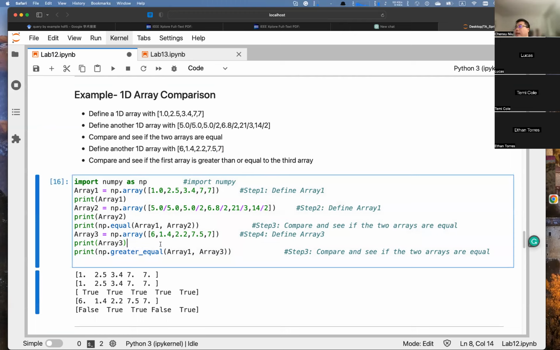So here it's a little bit different, right? You don't need to use an if statement and write it by yourself. You can just use the functions in NumPy. If you want to check if they are equal or not, you can use numpy.equal. And if you want to check if they are greater than or equal to, you can use dot greater and underscore equal, with array 1 and array 3.